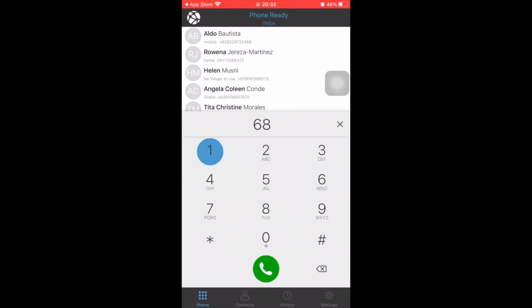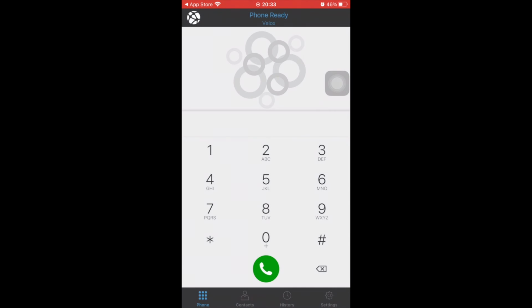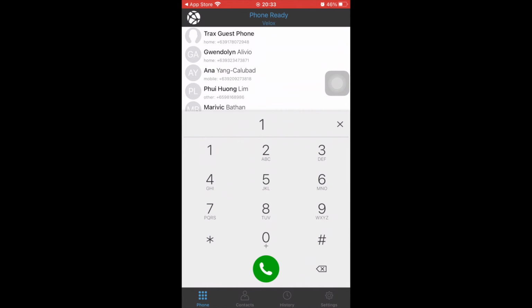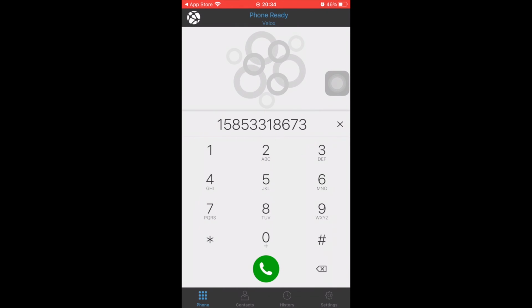To call locally in Singapore, simply dial the 8-digit telephone number. To call internationally, dial the country code, followed by the area code, then the telephone number. There is no need for plus signs or zeros. Only dial country code, area code, and telephone number.